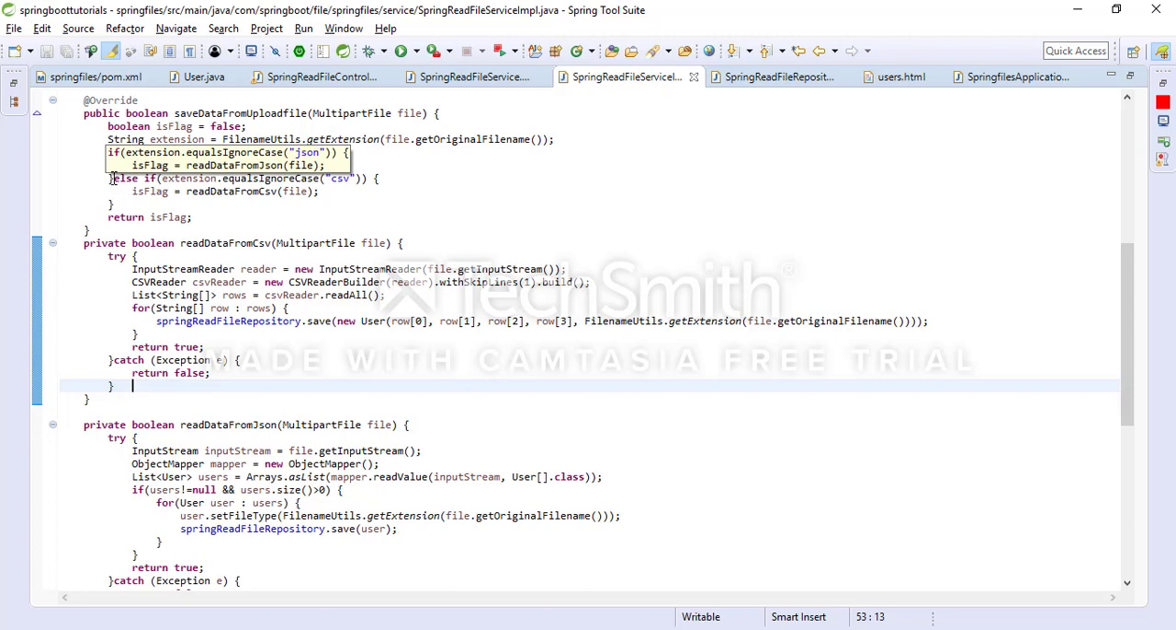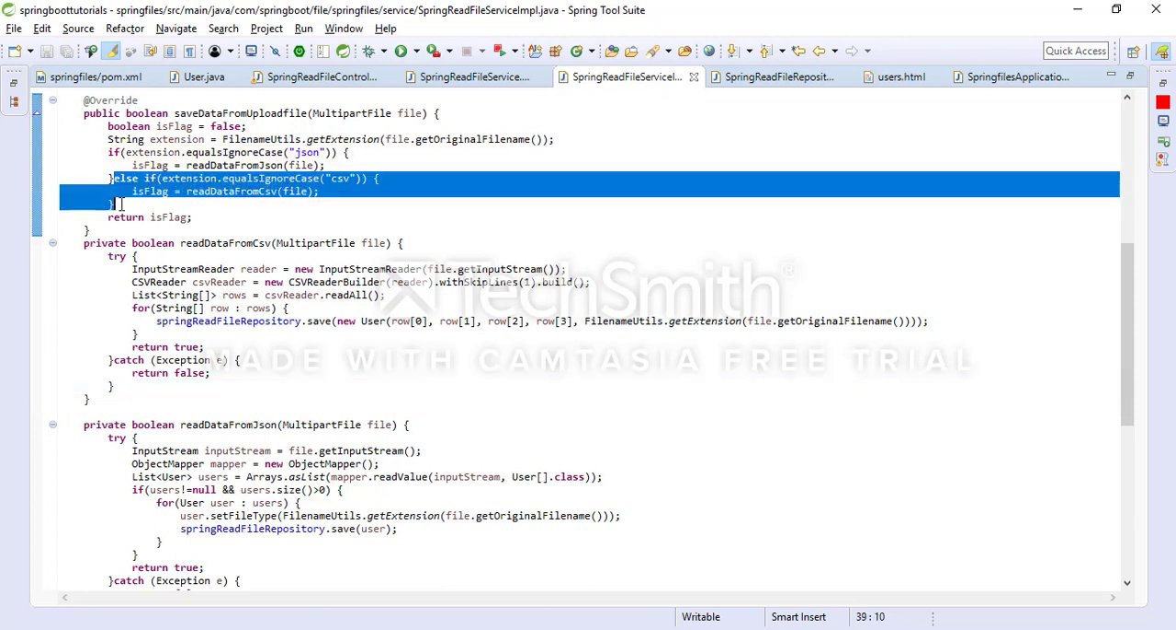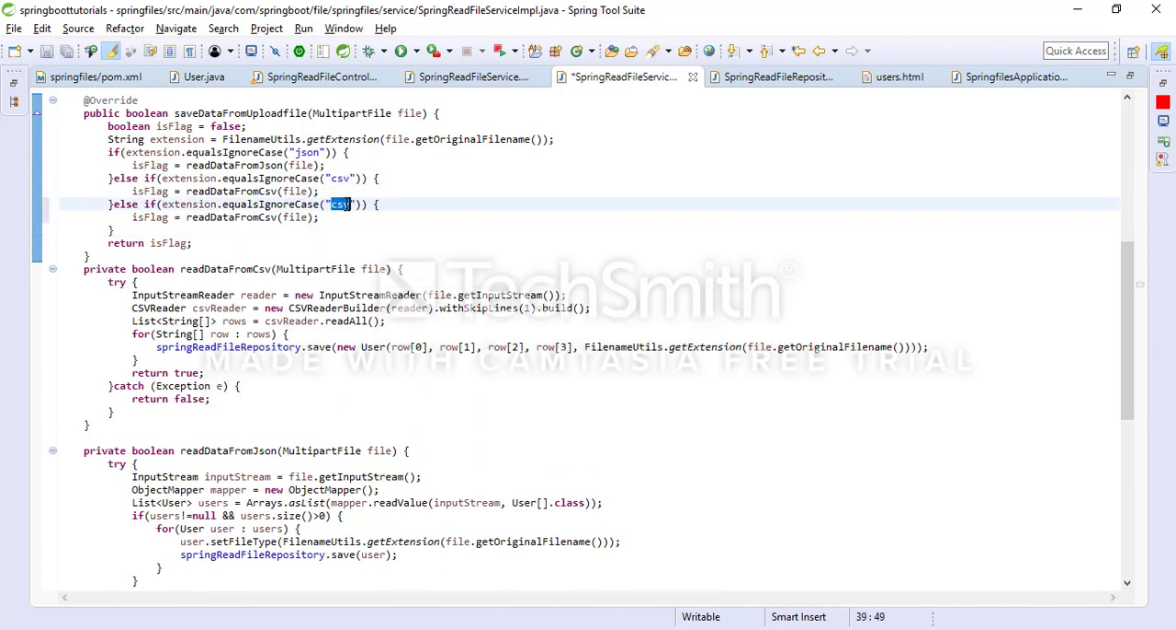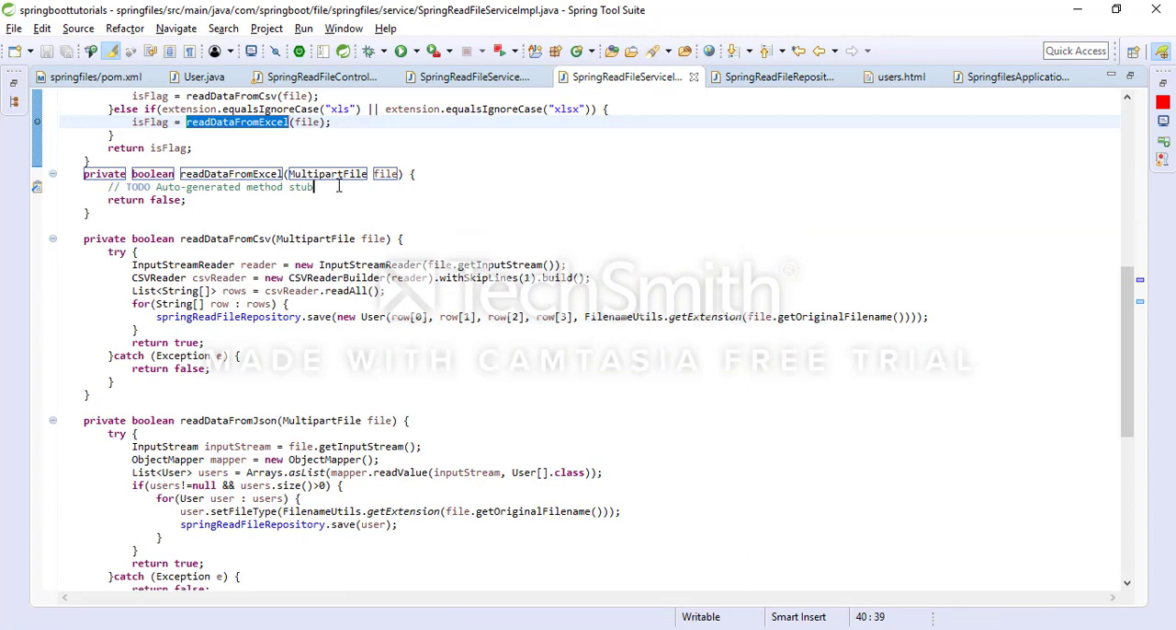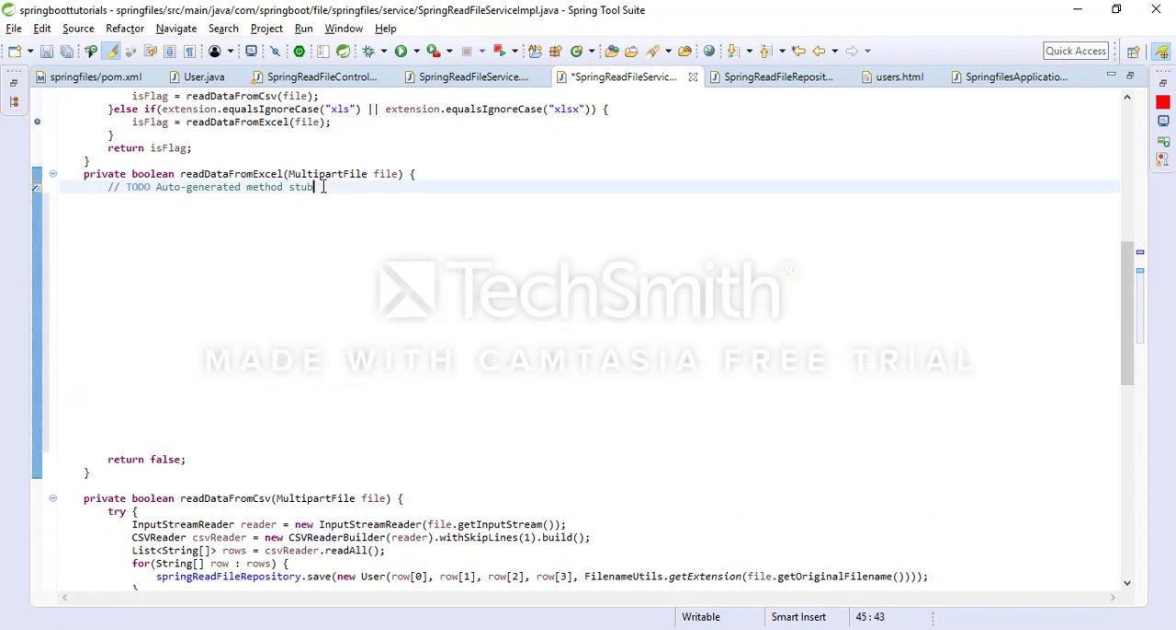If the user uploads an Excel file, Excel has two extensions. One is XLS or another one is XLSX. Here I am going to write Excel. Next I am going to write logic here.